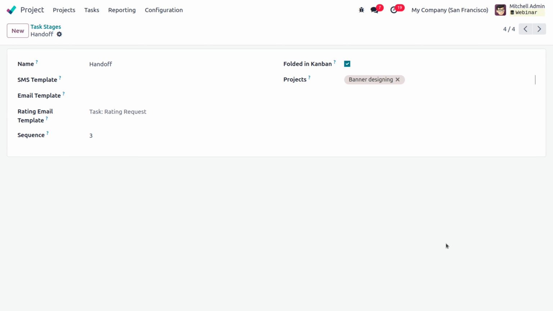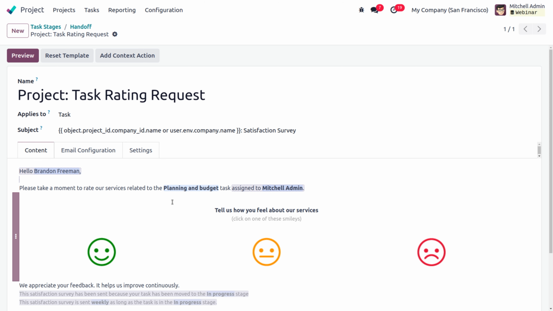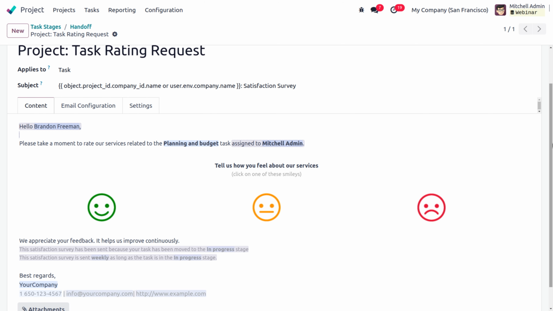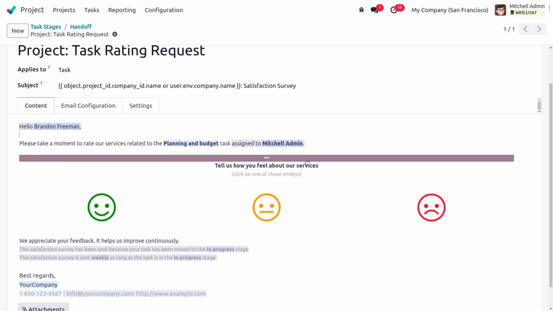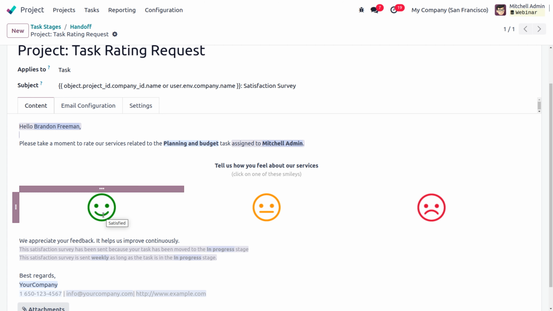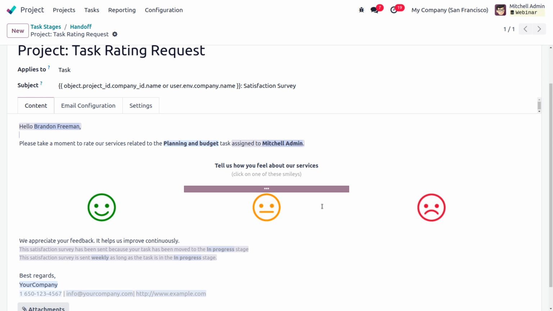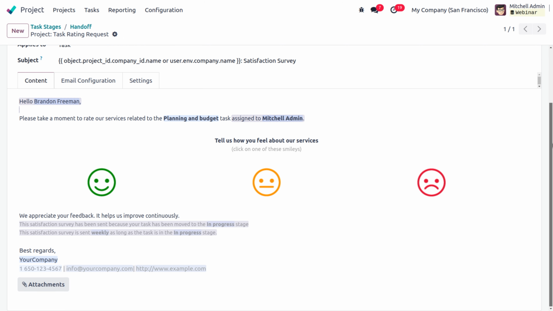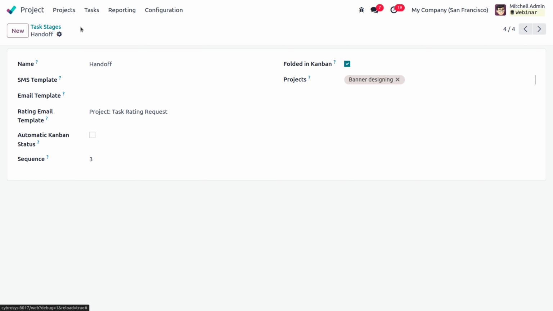Moving to task stage, open your last one like handoff. Here you can now add a rating request, and inside this you will be having details like please take a moment to rate our service related to planning and budget assigned to Michelle admin, or assigned to whichever is the user. And you can add your feedback by adding the appropriate smiley, whether it is satisfied or dissatisfied or highly dissatisfied, etc.